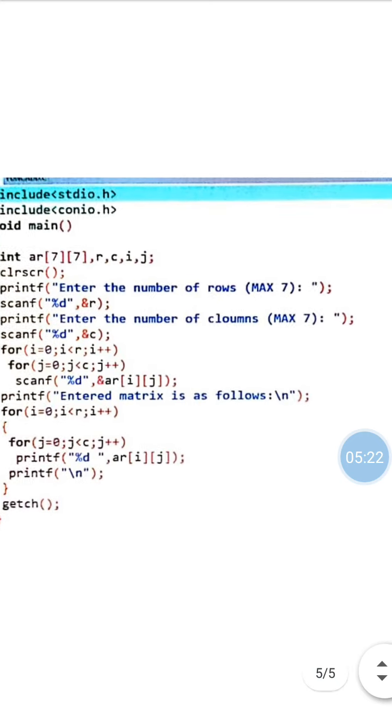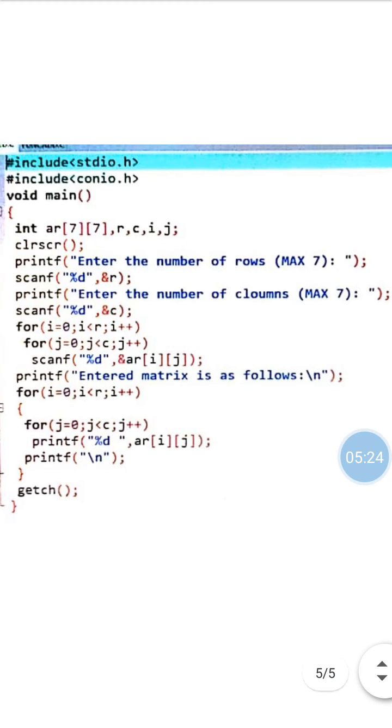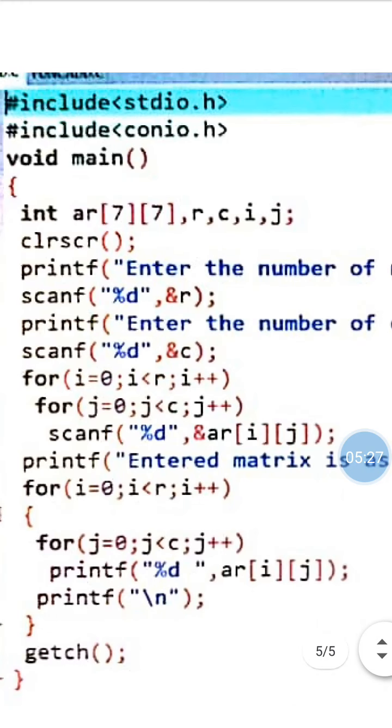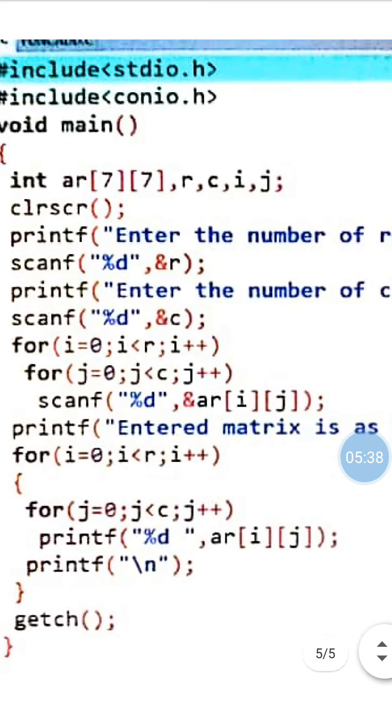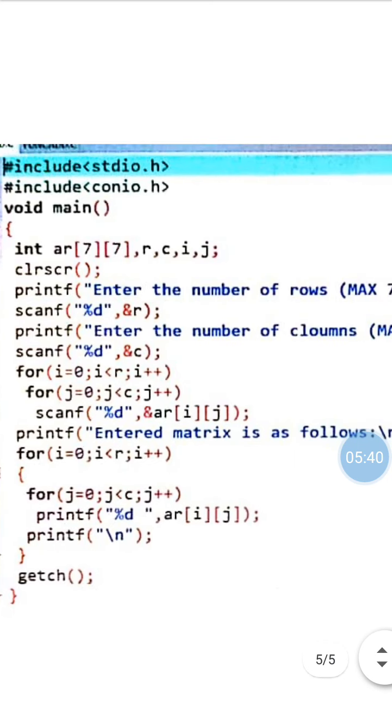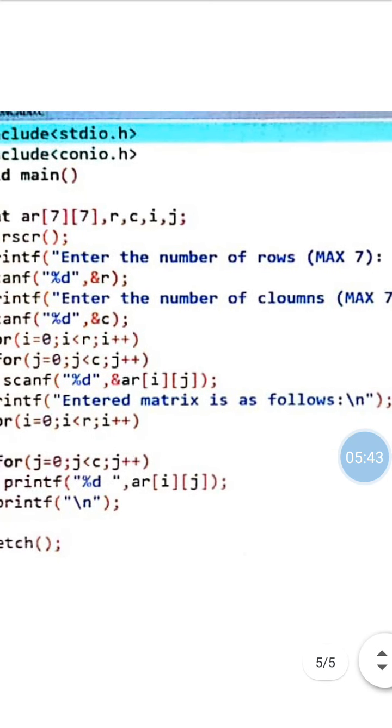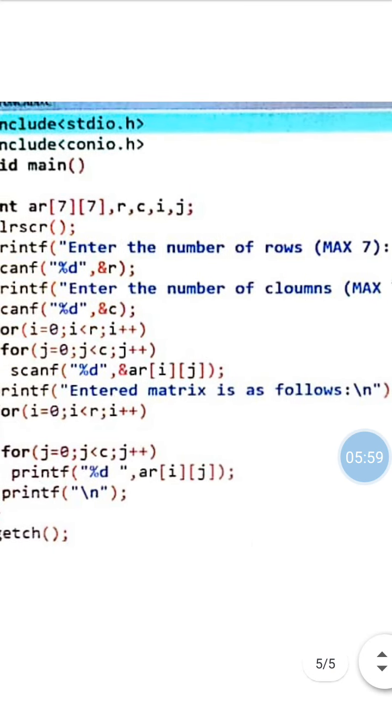Next we have an example of 2D array. Here we created a 2D array of integer type, int ar[7][7]. So this is the 2D array of 7 by 7, 7 rows and 7 columns. First we will enter the number of rows, and this is the maximum size of array. We can have 2 rows, 3 columns, whatever size we want, but this is the maximum size of array that we can create, 7 by 7. We can have the minimum.